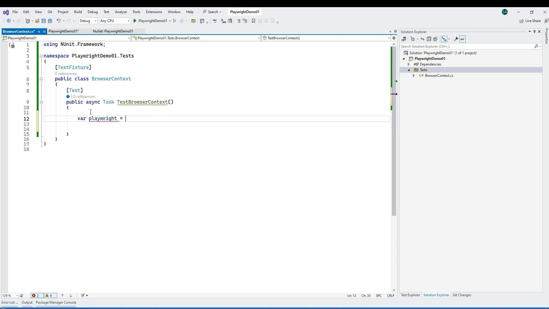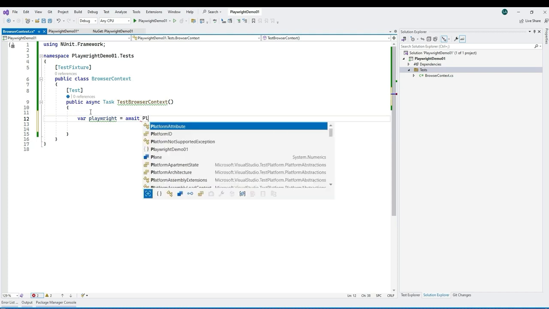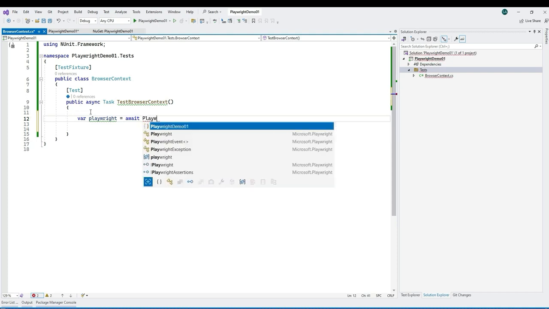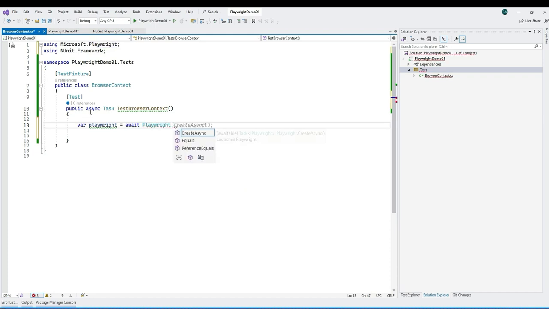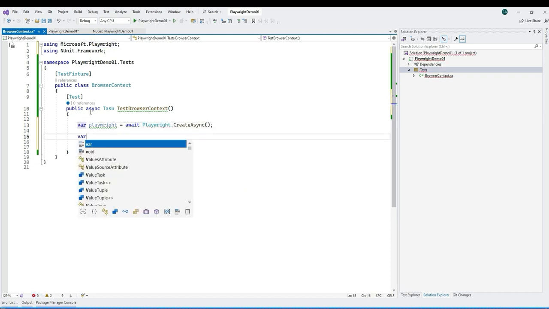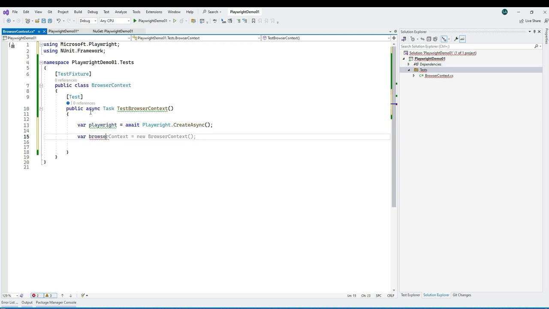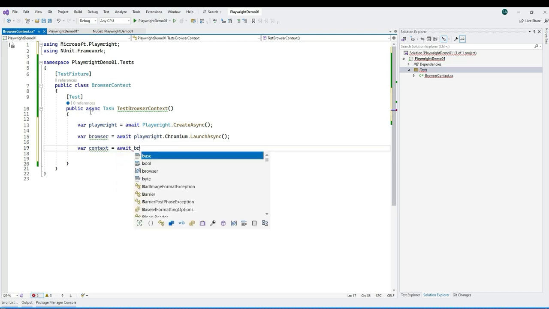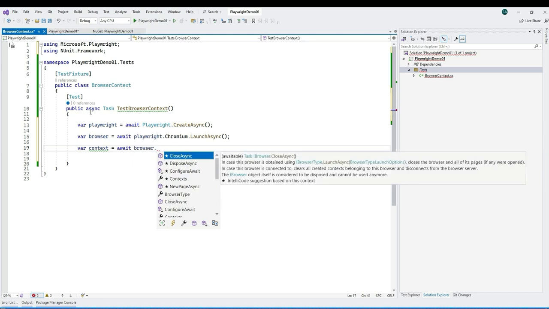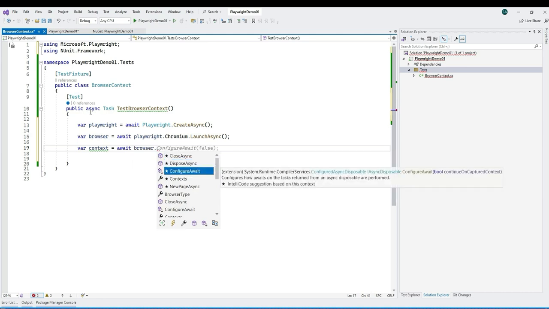The first thing that you need to do is initialize Playwright. So we write await Playwright dot CreateAsync. This creates a Playwright object. From the Playwright object, we create a browser. So we write await playwright dot Chromium, so a Chromium browser will get opened. From the browser, we create a browser context. So it goes like this: from the Playwright object, we create a browser. From the browser object, we create a context.